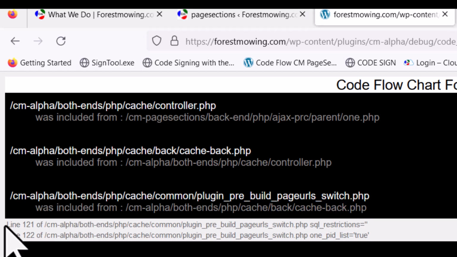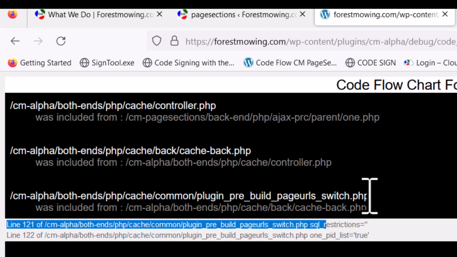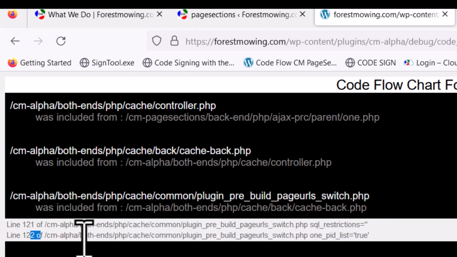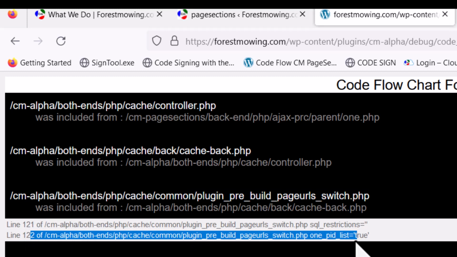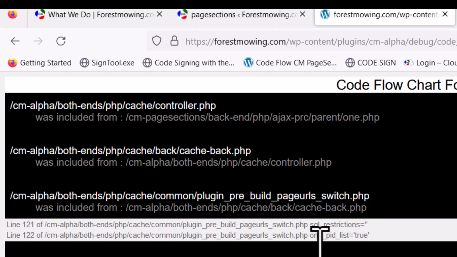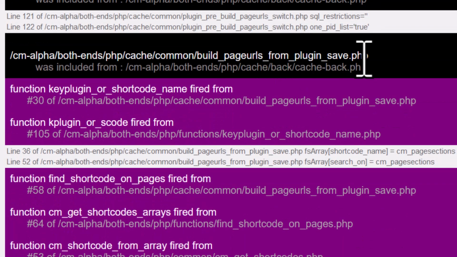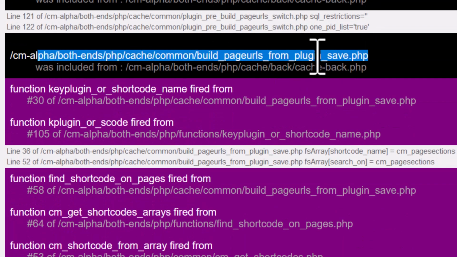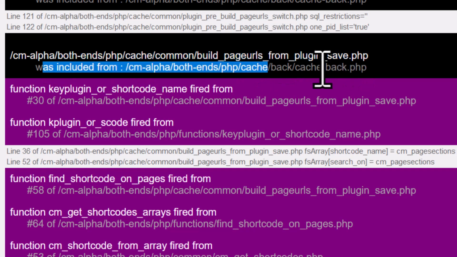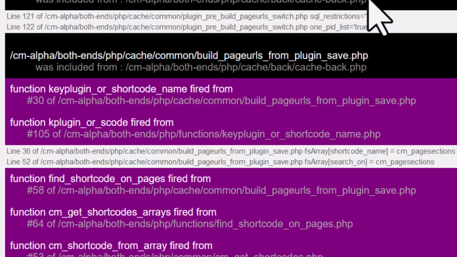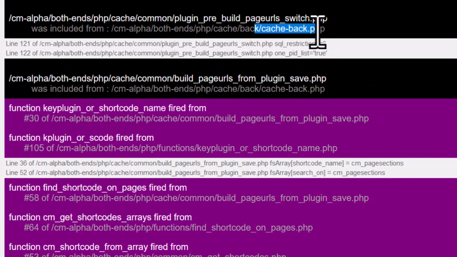Now here on line 121 of the page URL switch right here, we're notating that we've got a couple of variables and these are the values of those variables in case we need to put those in check as part of the code flow. And then we come here, we find that build page URLs plugin save was included by the cashback PHP file, which is right here. So by this we can see that cashback PHP has included both this file and that file. And that actually is the case. I've looked at the code, it works perfectly.